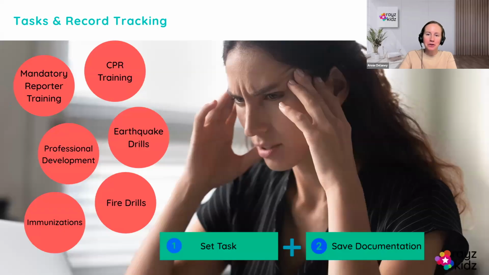We built this feature by request for child care providers who had been inundated with administrative responsibilities. And they need some help being able to manage those, both in a way of keeping track of all of them, as well as organizing the documentation.